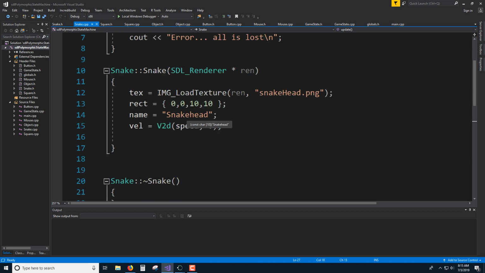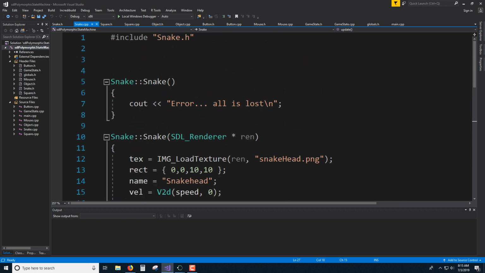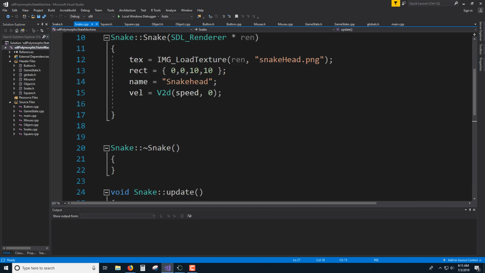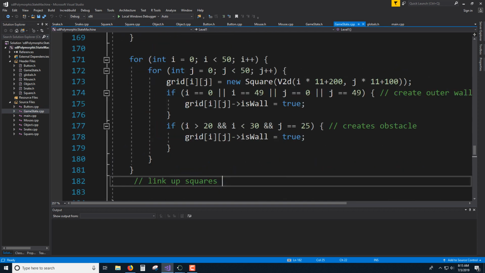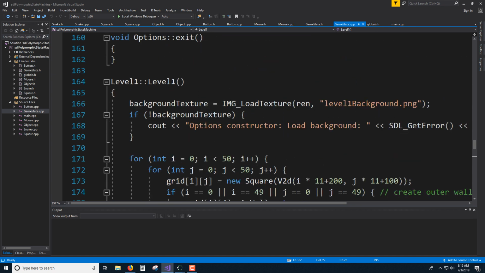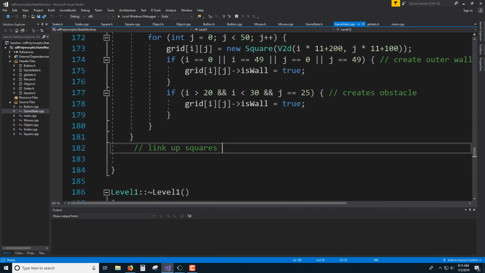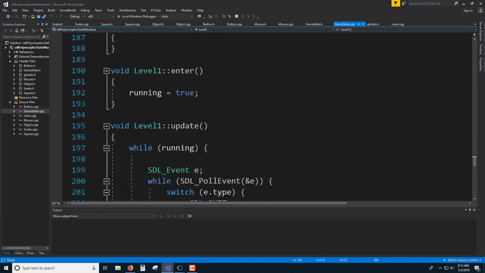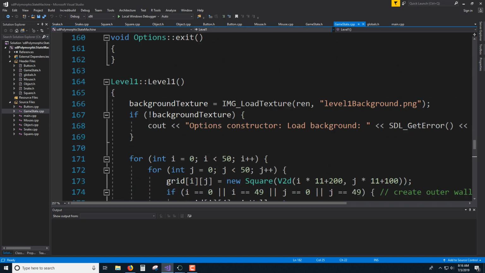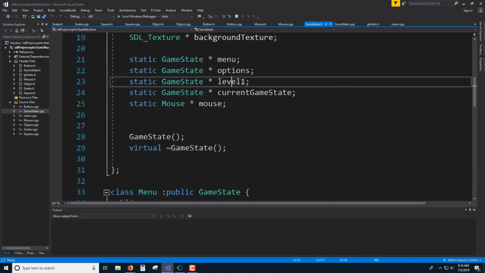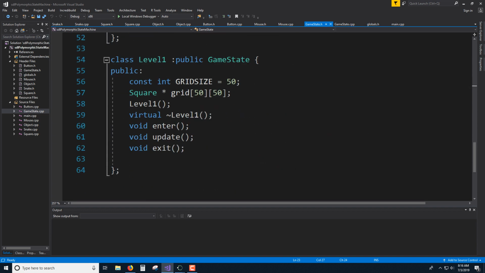Looks like we can draw the snake and make sure it loads properly. So let's just see if what we have is working. So I'm going to go to game state. In our level 1 constructor we can add snake. Wait, I need to declare the snake in the header file. There we go, level 1.